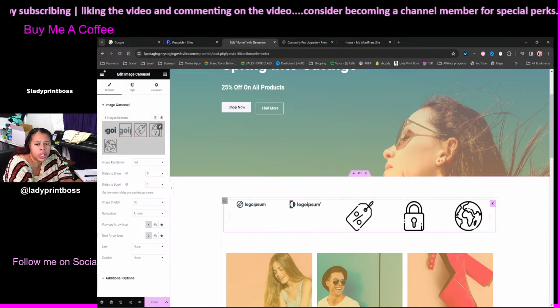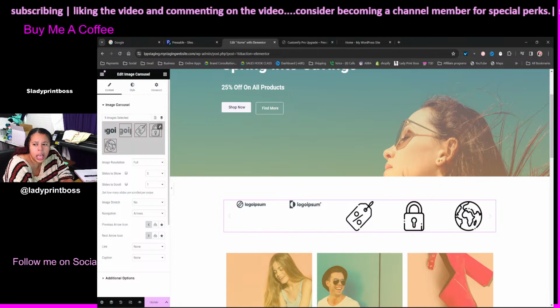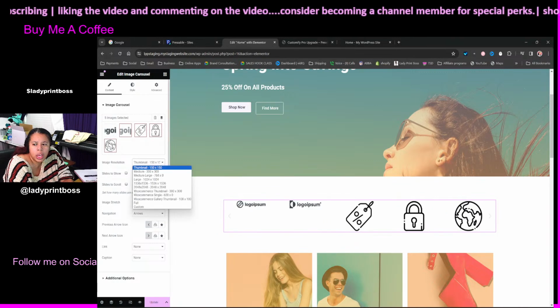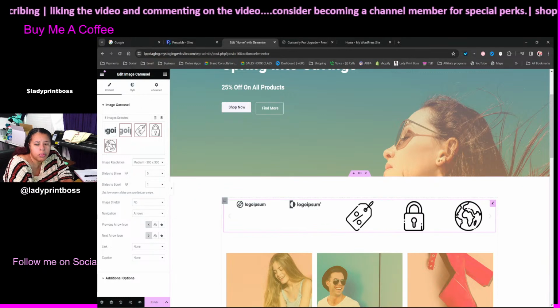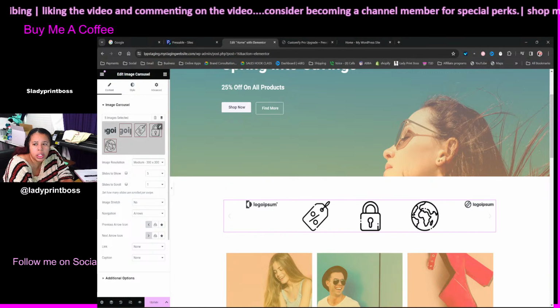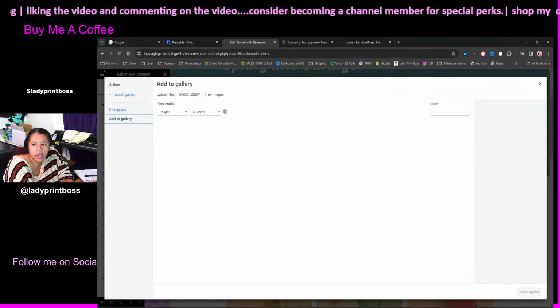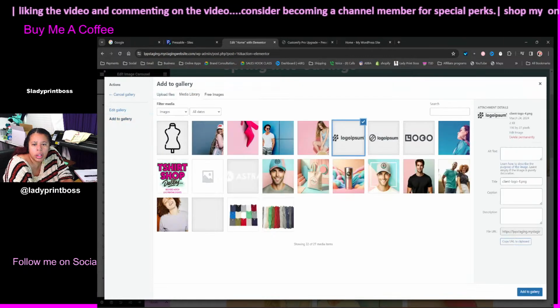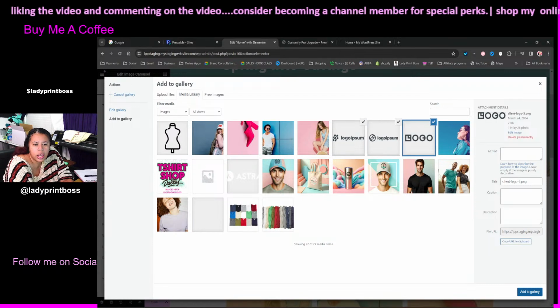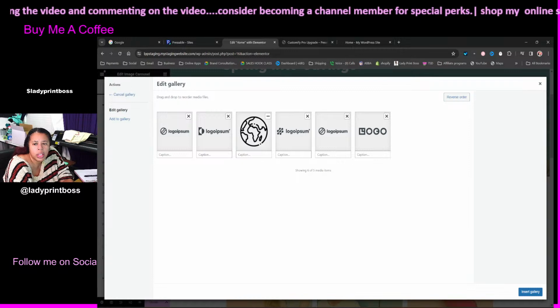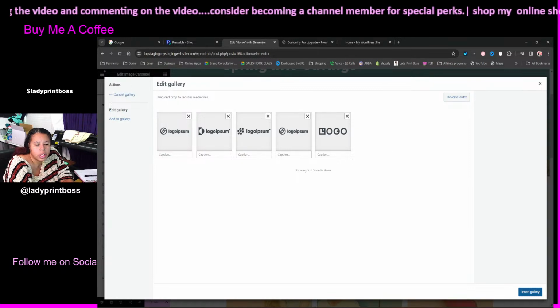But you notice when that changed, those are not the same size. So you will have to go in and edit anything that you upload. It all needs to be the same size. So let's go back and add to gallery and add those back, and then let's just take those back off, just showing you guys how to add something to your gallery.